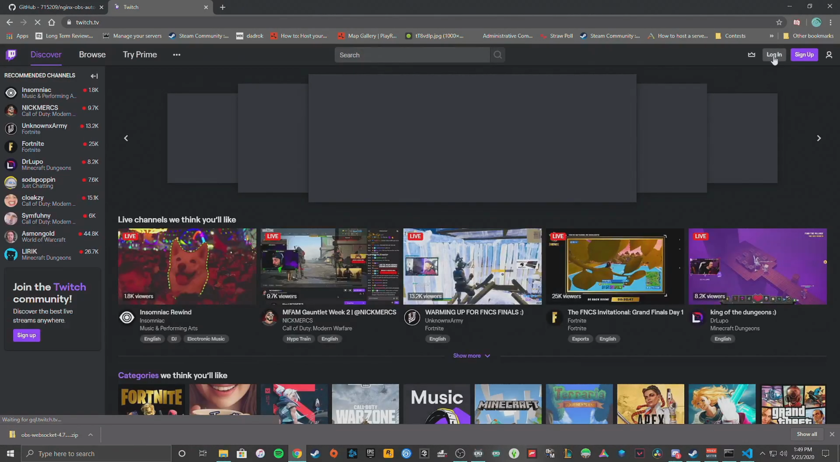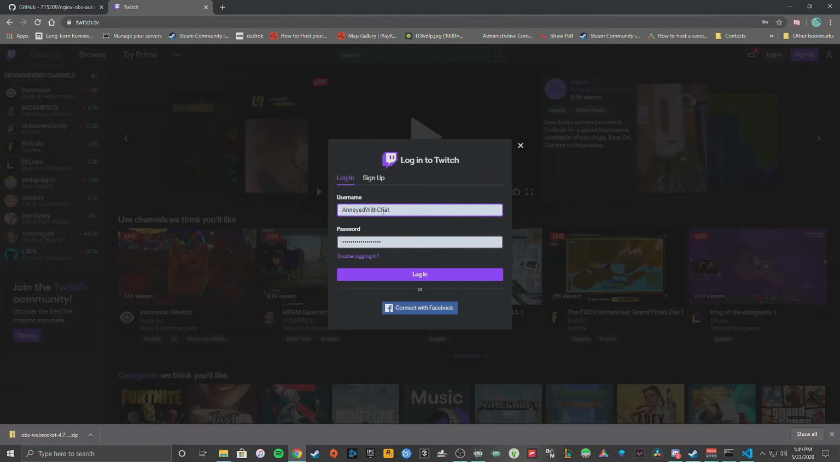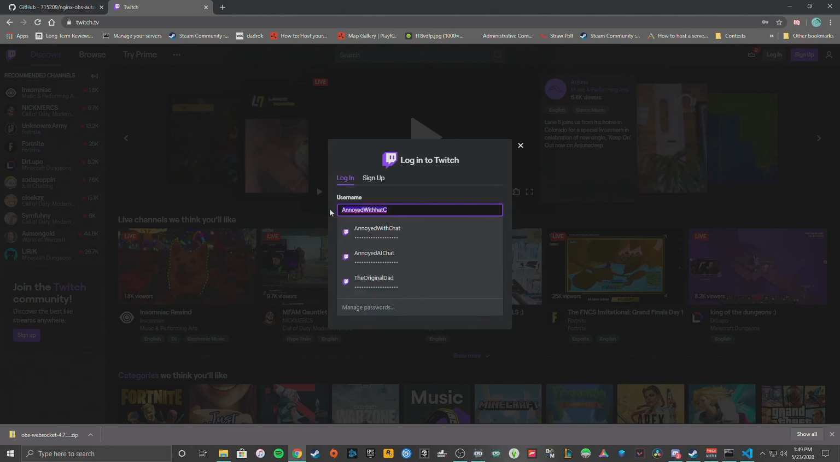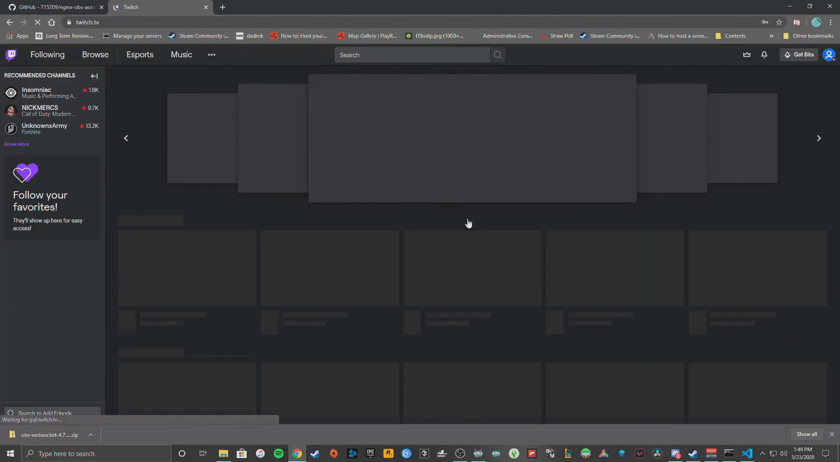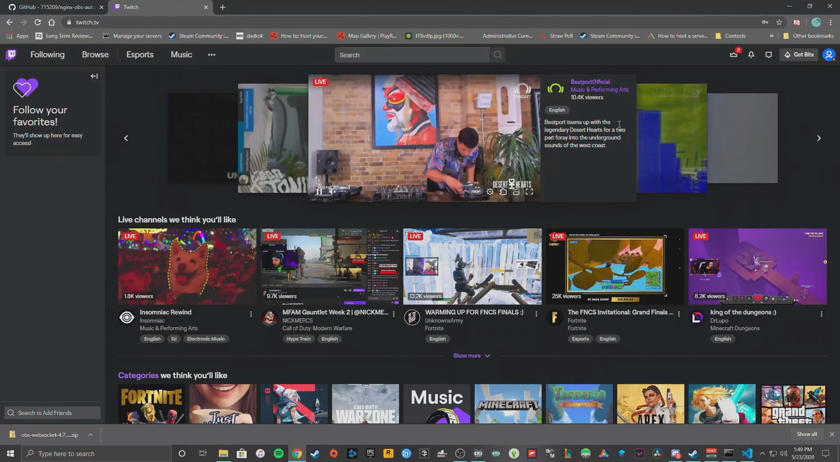Alright, and log back in, but this time to your bot. So I'm going to log in not to Annoyed with Chat, but to OGMomBot, which is my bot for my channel. And yours will obviously be different. So log in, and now that we're logged in, we can go grab the OAuth, which is a key for this program to read your bot.